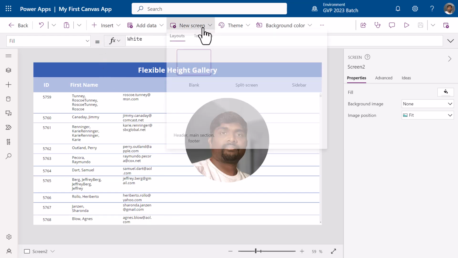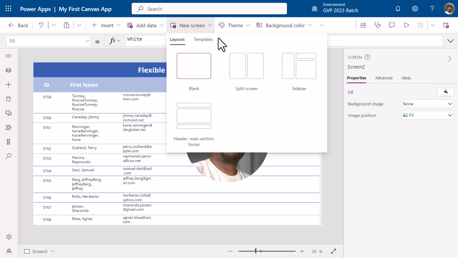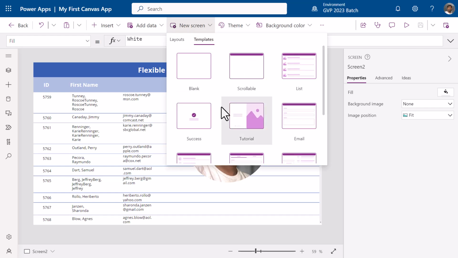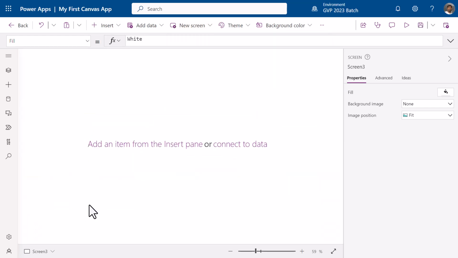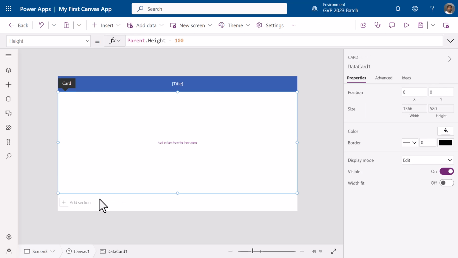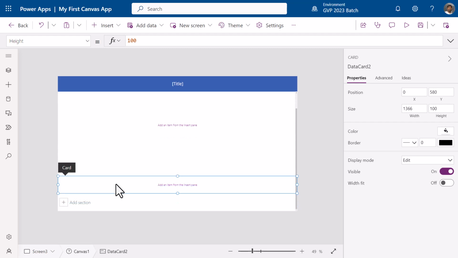But there is another screen in our template which is called scrollable screen. Use this screen. This screen will give you the flexibility to add any number of controls. This comes with sections. Add n number of sections. Each and every section can hold one set of controls.